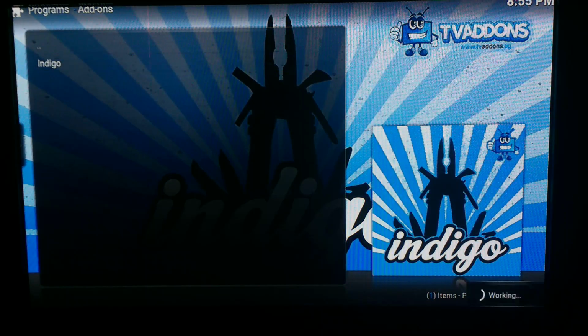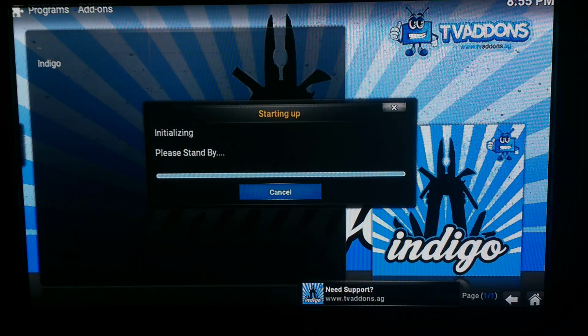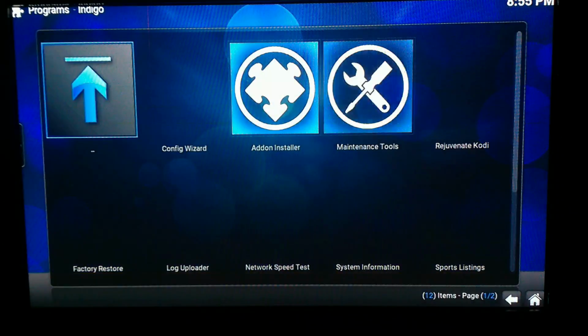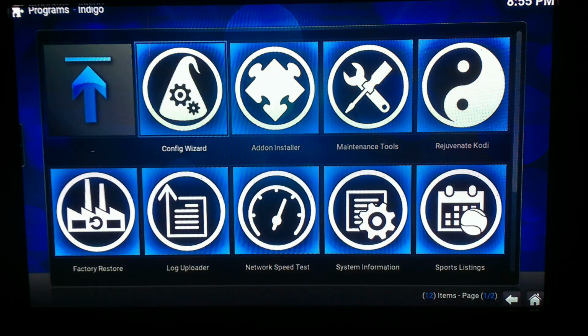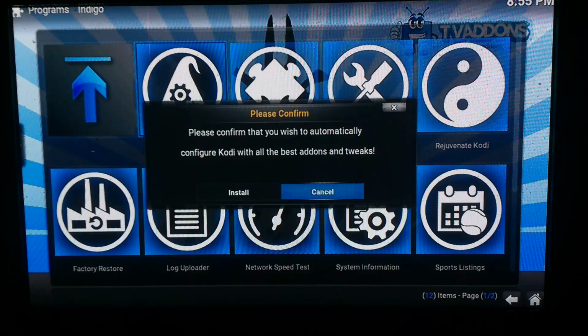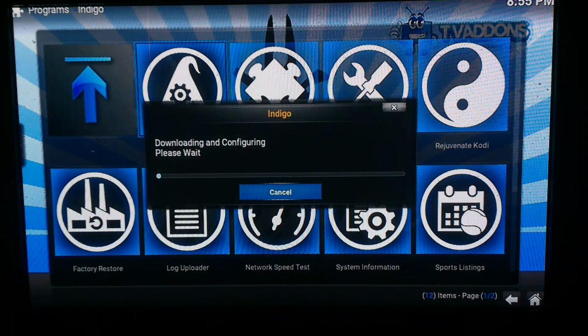It should be the only one on there. All this stuff will pop up. Come over here to Config Wizard, first one that you see. Click on it. You want to install it. Now all this is installing. Should take a few minutes.